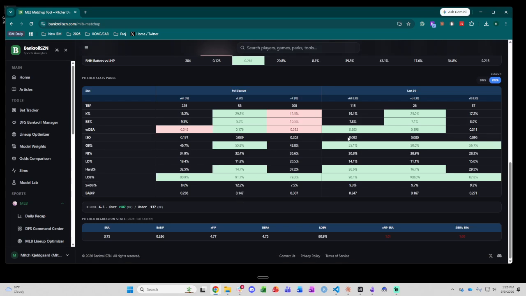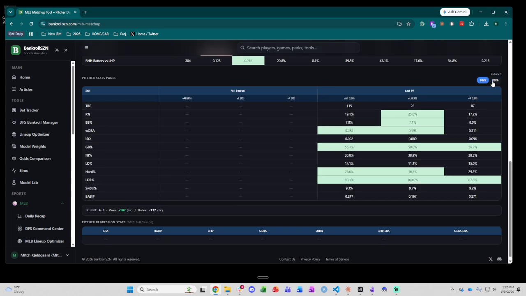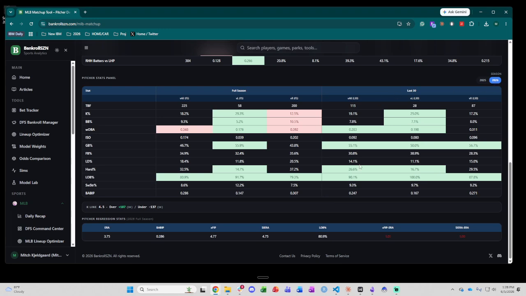You've got your pitcher stats down here. You can toggle between 25 and 26. You've got your full season and your last 30. You've got your strikeout prop. You've got your pitcher regression stats. So looking a little lucky here.